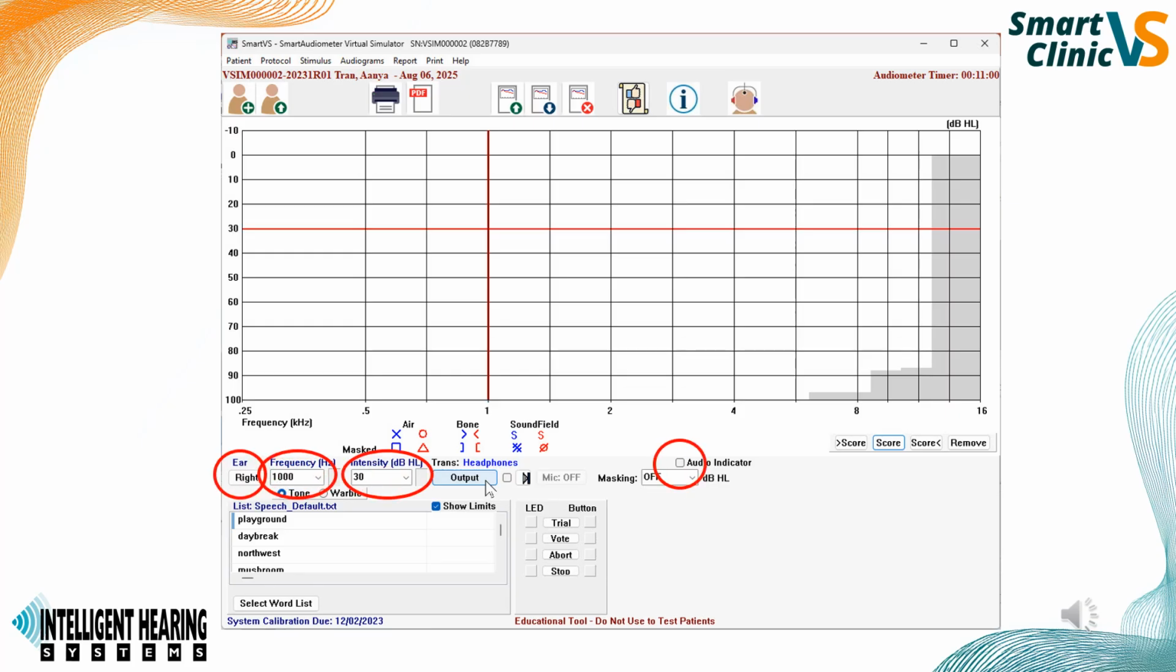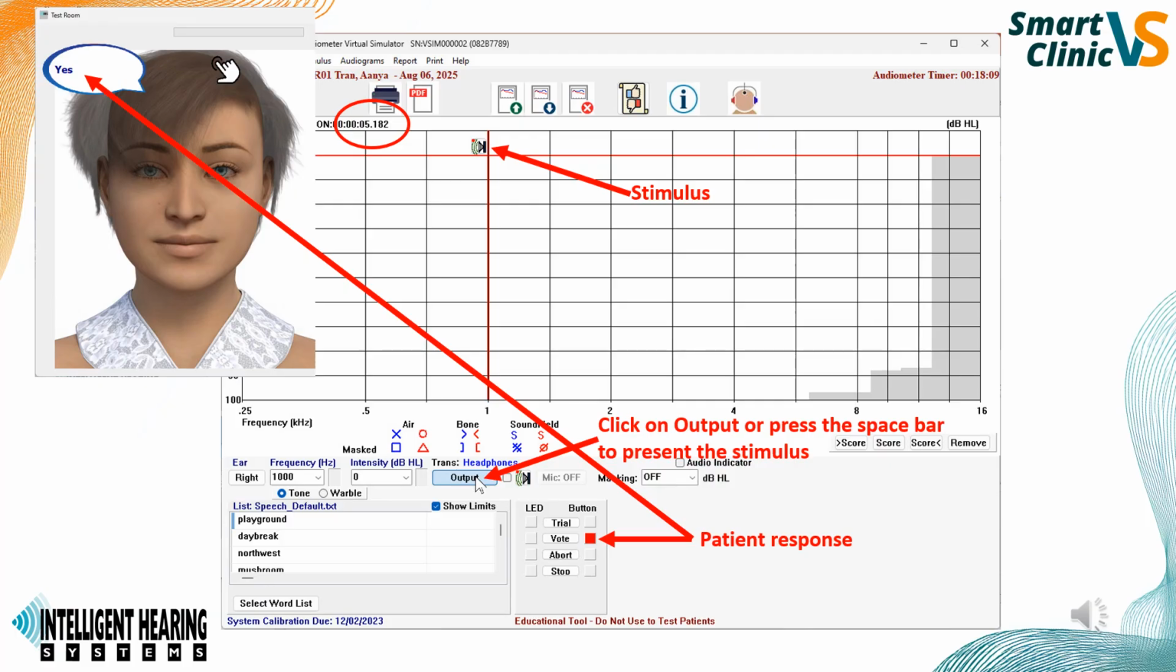With the audiometer open and the correct transducers, now choose your ear, the frequency, and the intensity that you would like to use. At this point, you can also check the audio indicator button if you would like to hear the stimulus that's being presented to your patient. You're now ready to present the sound. This can be done by either clicking on the output or pressing the space bar to present the stimulus. At this point, the stimulus response will come on, showing you a speaker with a red dot indicating it's being presented to the right ear.